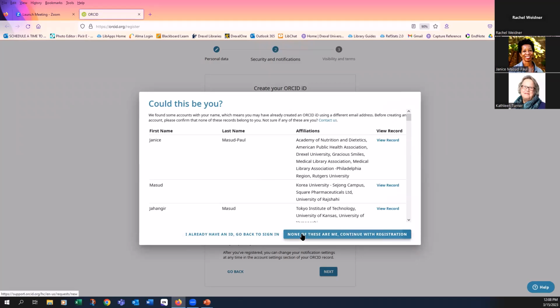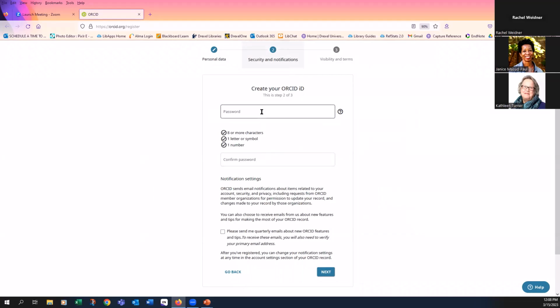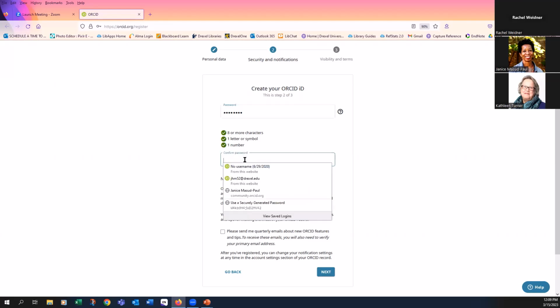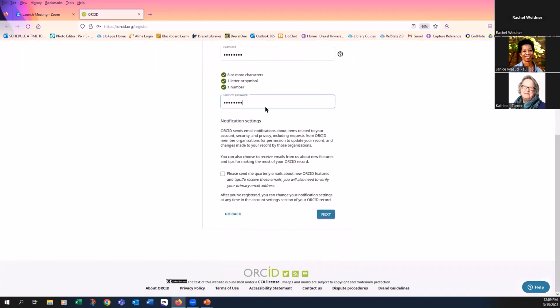So I'll just click on this link and it would ask me to create a password. So create a password following the instructions on the screen, 8 characters. You have to use a symbol or a letter and a number. And then confirm it. And let's see if I can remember what I just typed. I think that was it. Okay, it didn't flag me, so it must be the same. And then you indicate whether or not you want to receive quarterly emails from them. Actually, they don't bombard you with emails, and they're usually pretty good at sending you updates to features and tips. So I would normally check this off and then click on next.